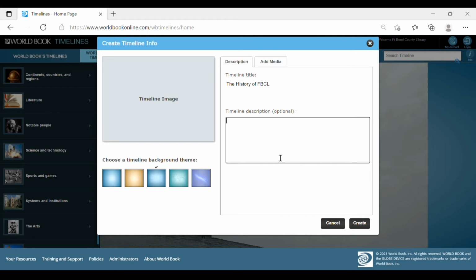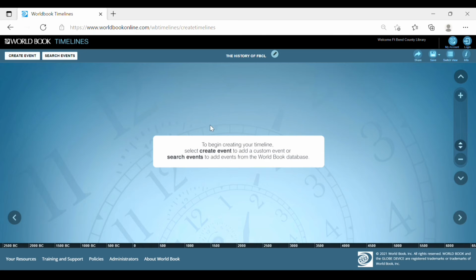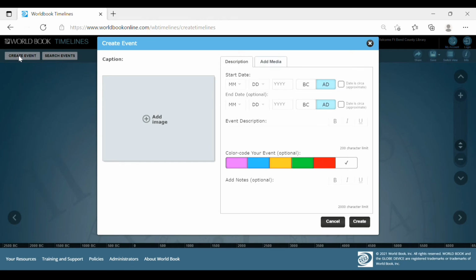When you're ready, click on Create, followed by Create an Event. To add your first event, add a start date and event descriptions. This will allow you to create, update, and store all your information in chronological order for any future projects.